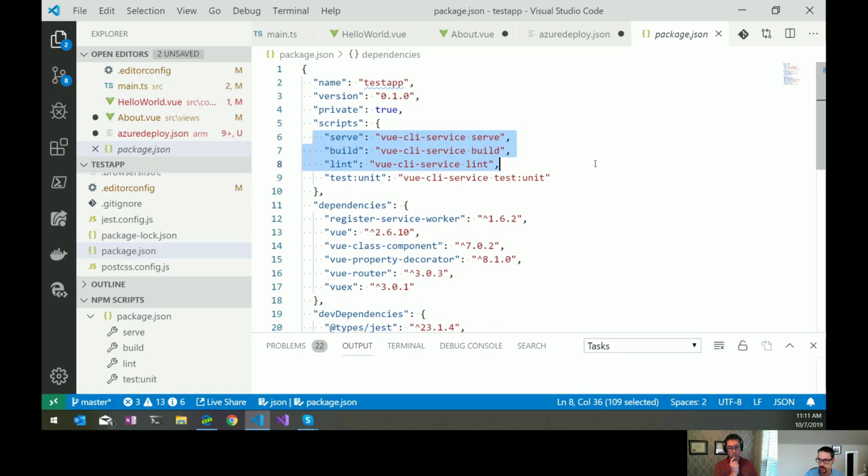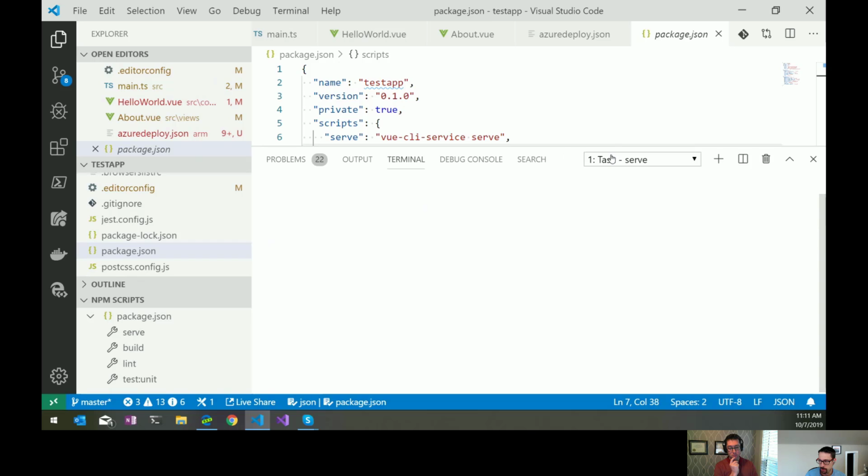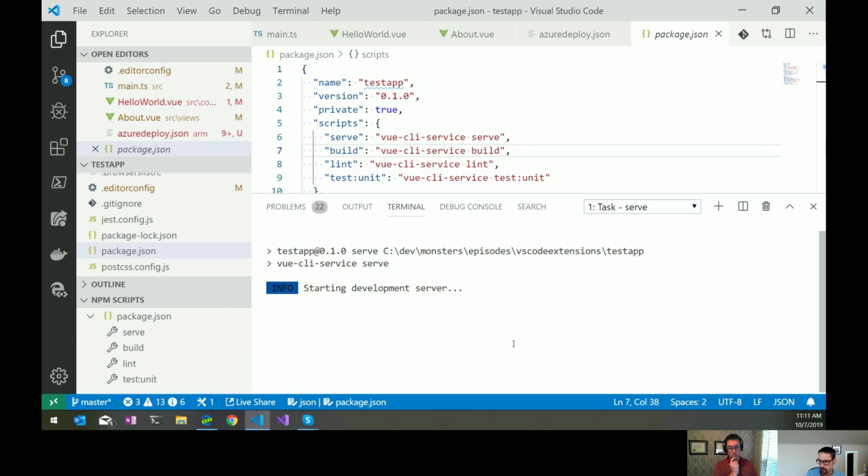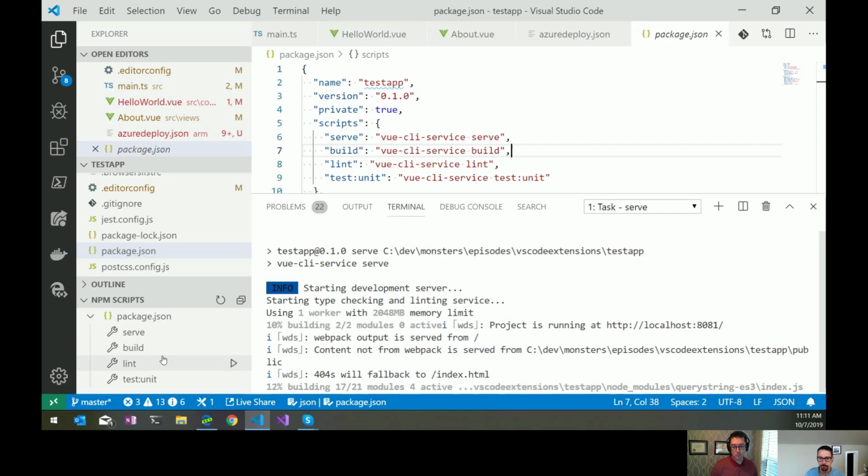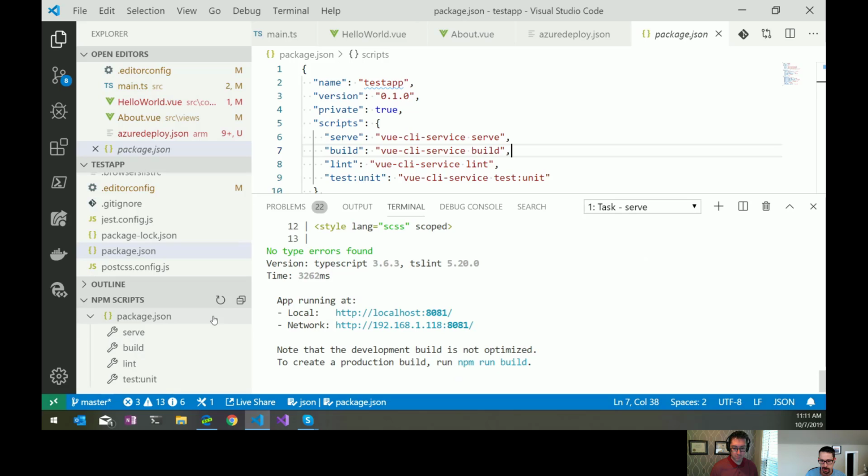And it has a bunch of scripts in here, one to serve a development server, like run it locally for development purposes, one to build a deployment version, do linting, and run unit tests. It actually goes and extracts all of those tasks for me, those scripts for me, and I can just run them here. And it just launches a local terminal for me, and runs that within that terminal. So just a really handy shortcut for accessing those scripts within your npm package file.